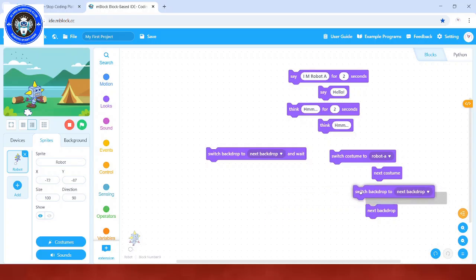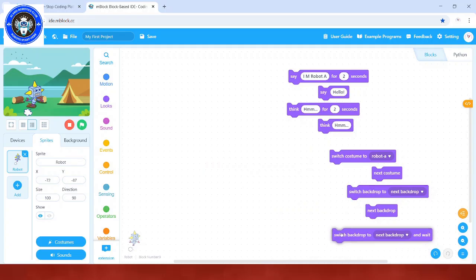So these are the commands, or your programming lines, for switching costume and the backdrops. Costume means your character, or your robot. And the backdrop means the background.